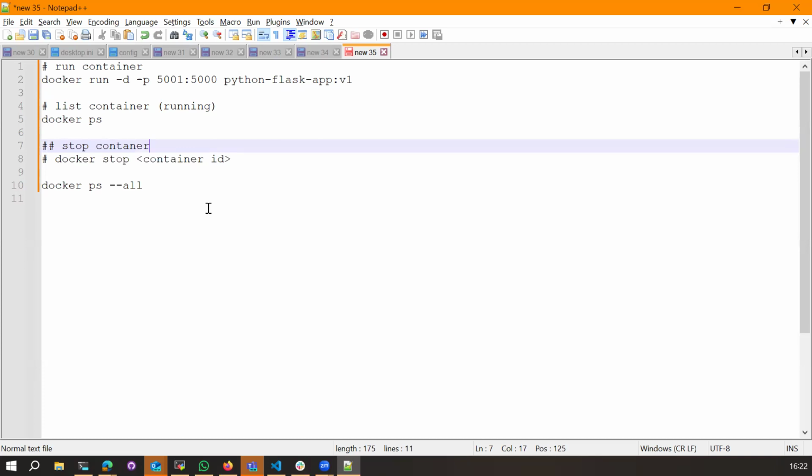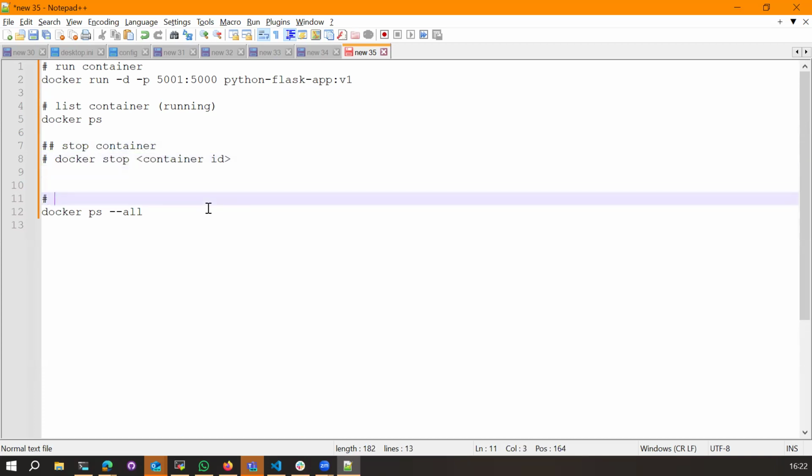Stop container. This command lists all the containers: stopped, running, creating.